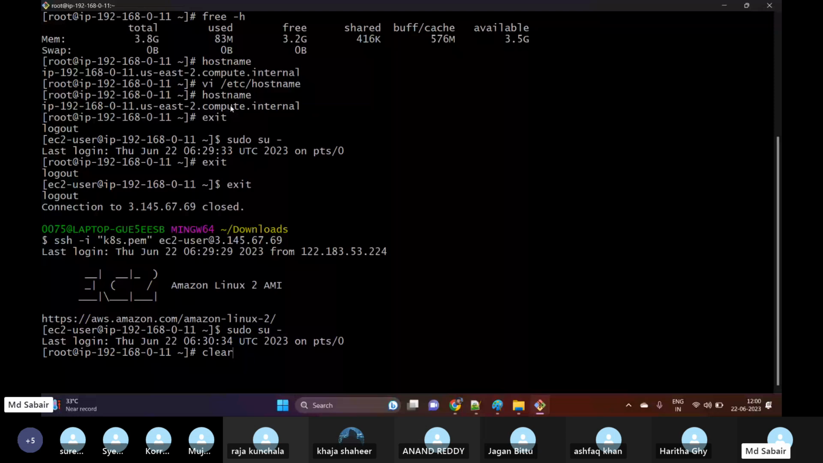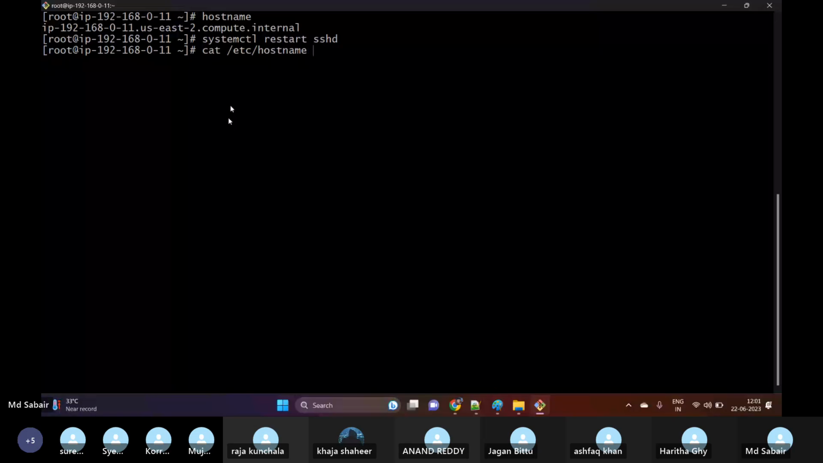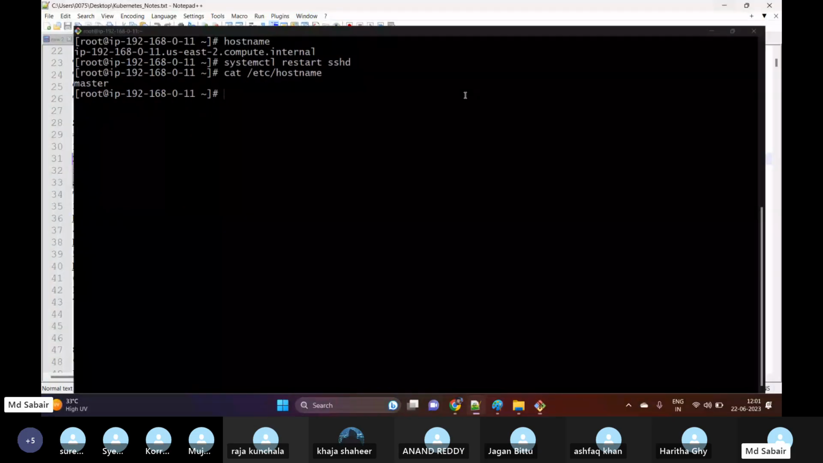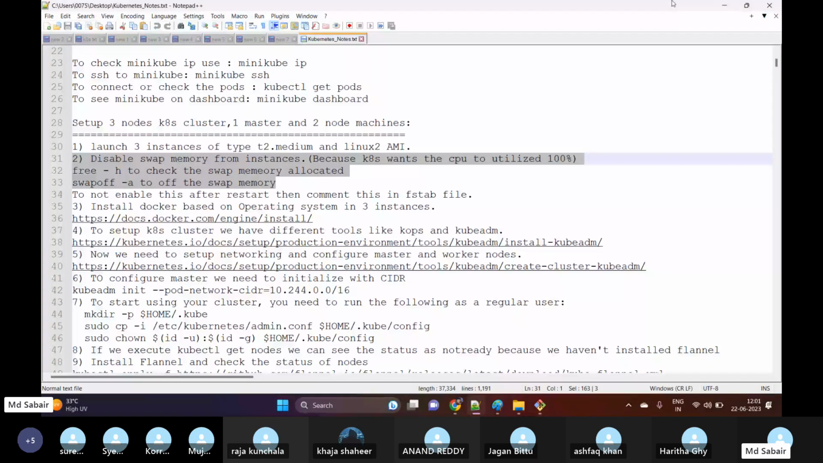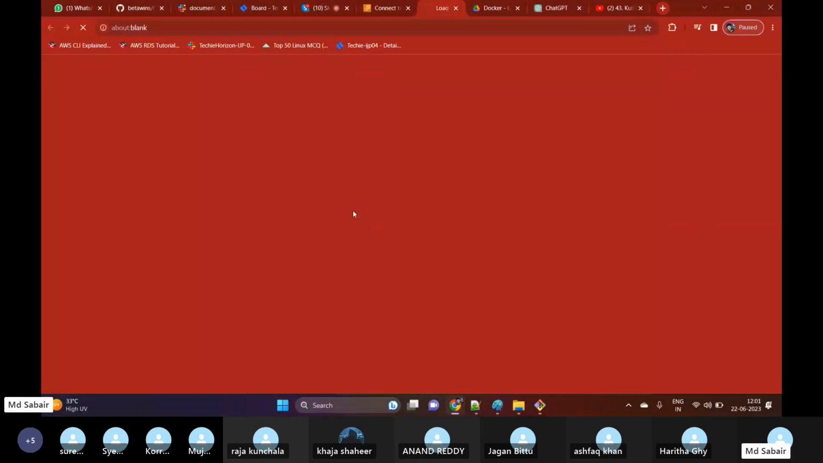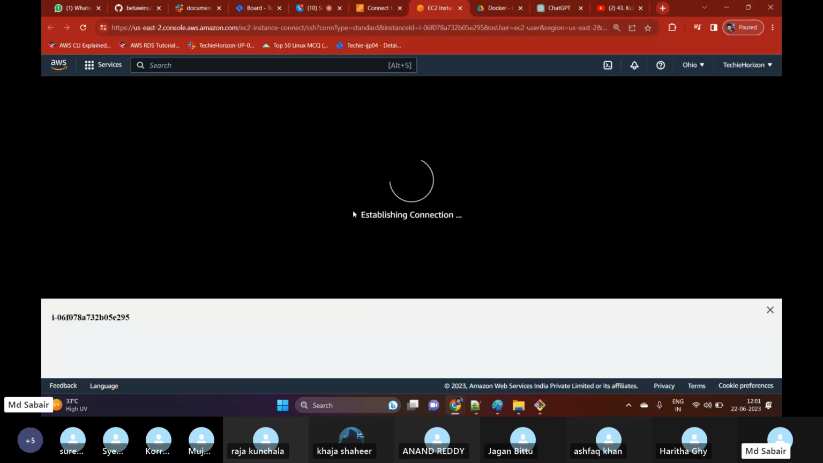Host name, right? So systemctl restart sssd. This is not working. Why? cat /etc/hostname. Okay, let me try to connect to the session manager. So basically, just for my identification, I just want to change the host name, or else it will be very difficult for us to switch from master to worker to understand or to remember the IP addresses.